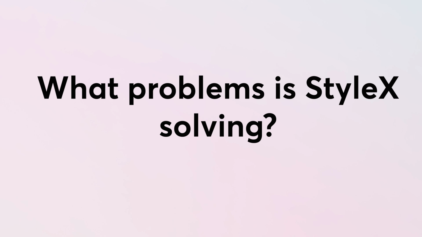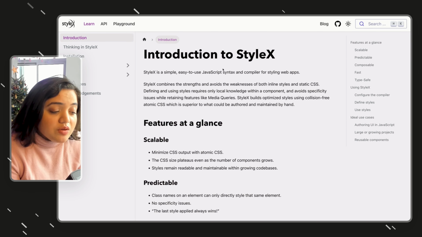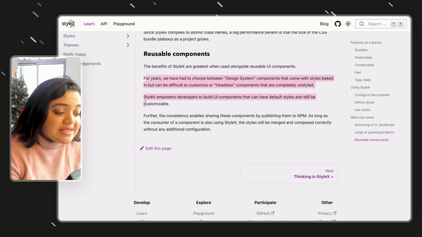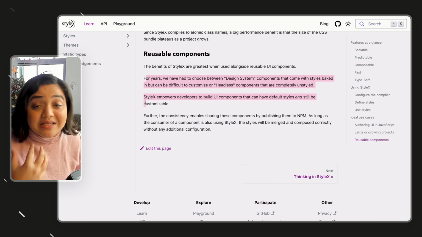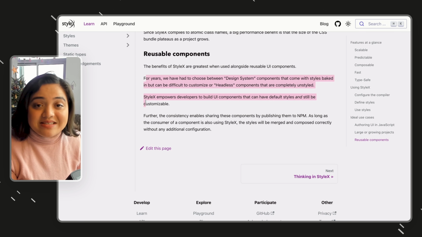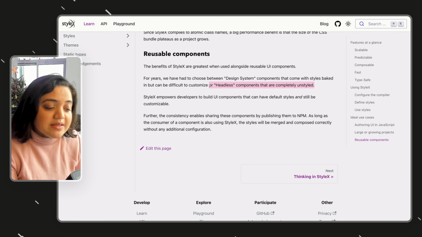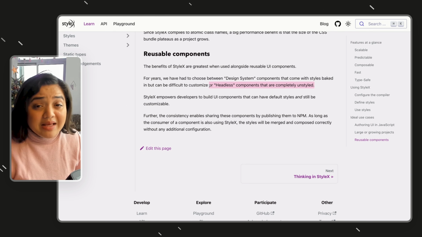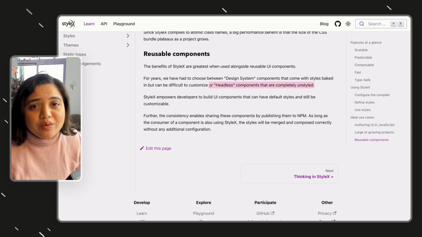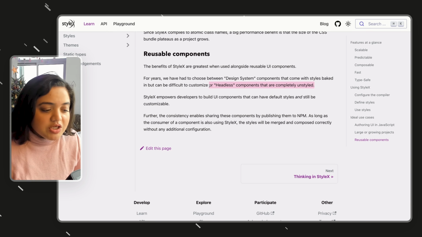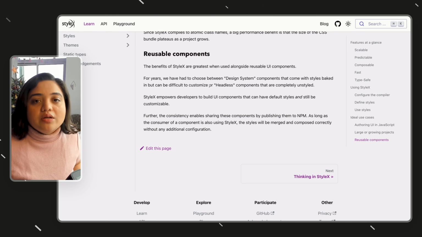Before we check out the code and start coding and comparing the differences between Tailwind CSS as well as StyleX, let's understand why StyleX was born and what was the reason why Tailwind CSS was created. So, for example, if you go to the documentation for StyleX, here they clearly say that for years we had to choose as developers between design system components that already come with baked in styles and are hard to customize, or headless components that are completely unstyled. Now, headless components are essentially bare bone components that don't necessarily have any state or logic, but you had to pick between the two as developers.